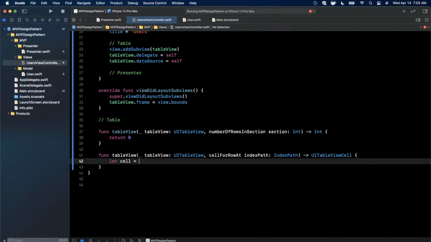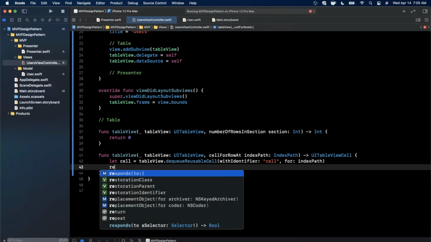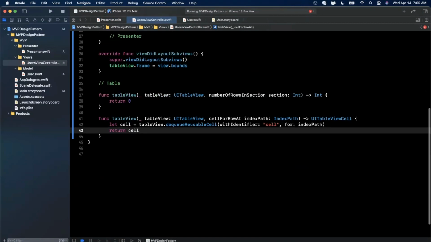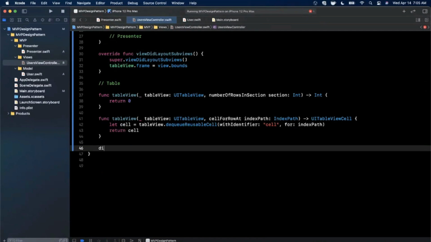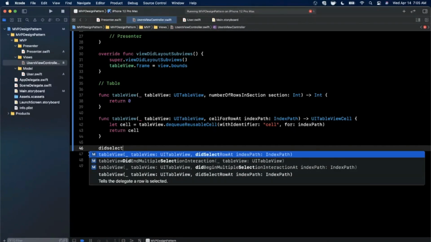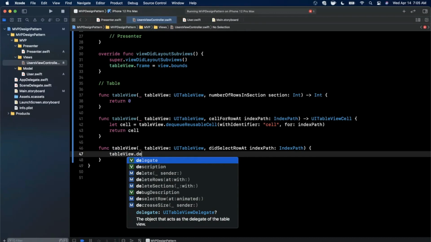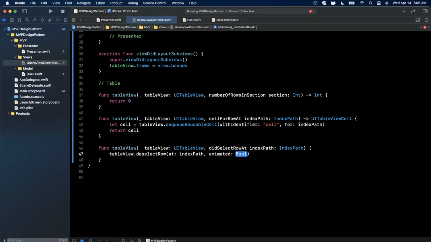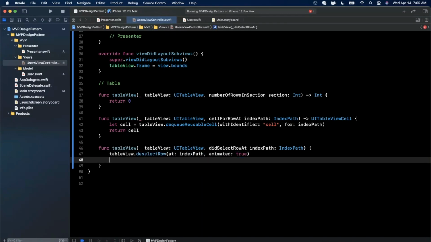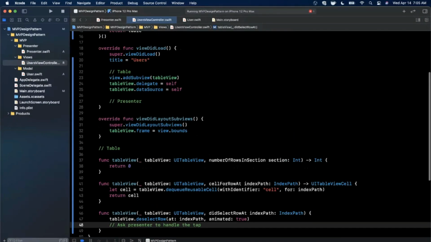We'll go ahead and say the cell will be tableView.dequeueReusableCell with an identifier of cell for the indexPath. We're going to just return the cell. And the third one we're going to want here is didSelectRowAt indexPath, and we're not handling this quite yet, but we do want to first and foremost deselect. And what we're going to want to do here is ask presenter to handle the tap. So here is our basic table view outline.